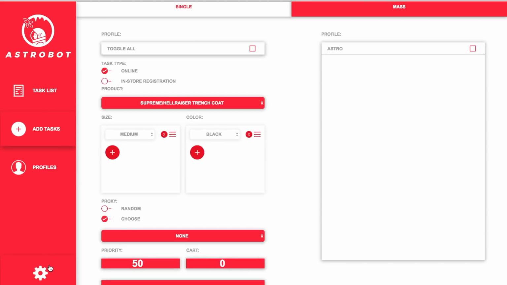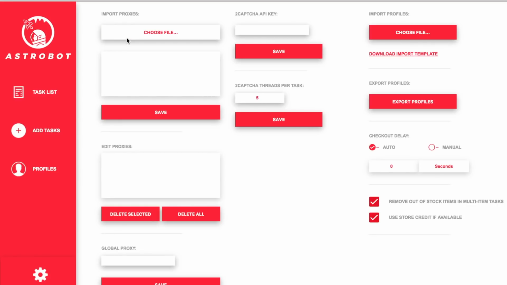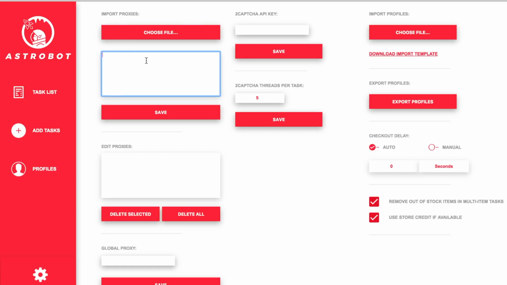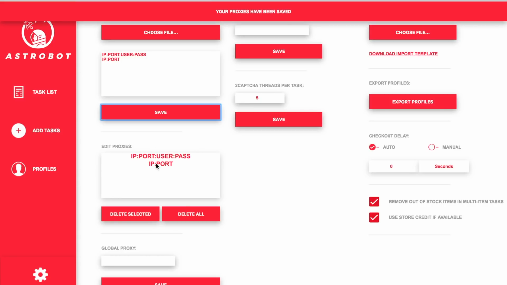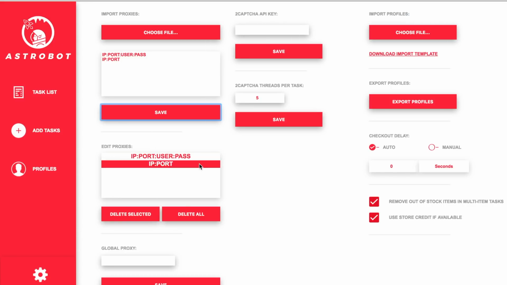So, alright, let's take a look at the settings before we get started on the actual tasks. For the proxies, you can either import from a file, and the format for the file should be one proxy per line, like this: IP port user pass, or just IP port. So that's what your file should look like. The other option is to just paste them into this text box and then hit save, and you'll see that the proxies will show up right here.